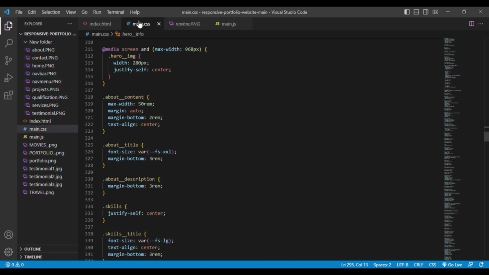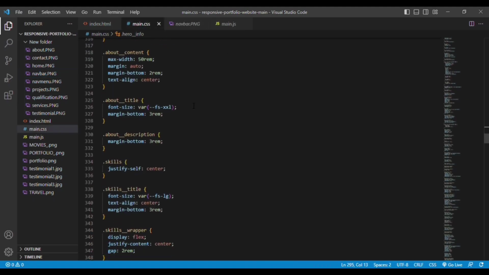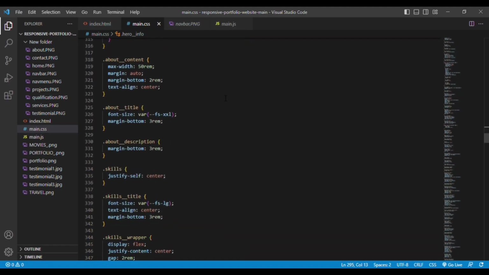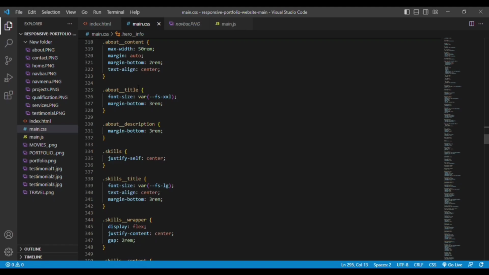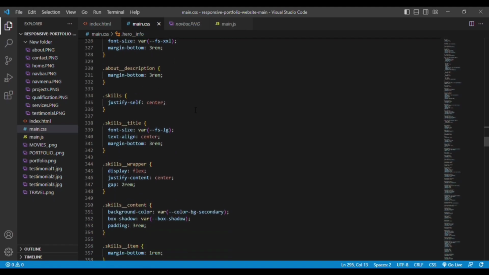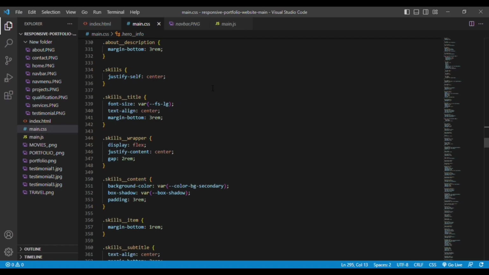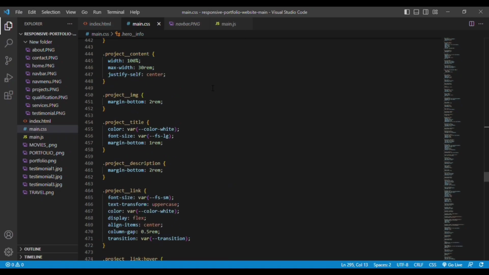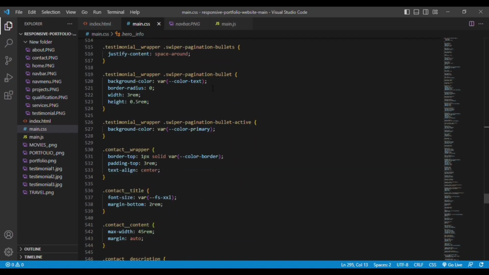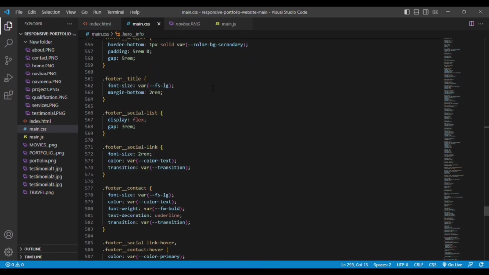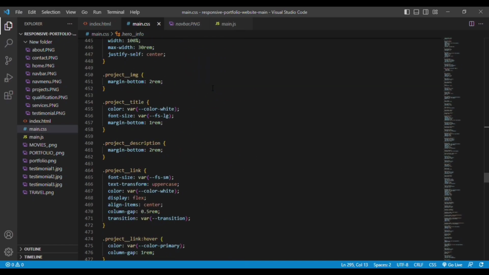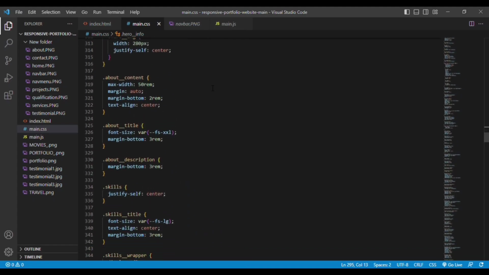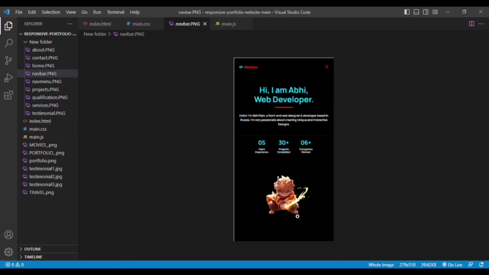So then we have about content. For the about title, we have given the maximum weight and transition effect. Then we have margin bottom, justify, skill section, skills qualification. Yes, right. So now the image will be added exactly at the center in the mobile version. You can see here this image.